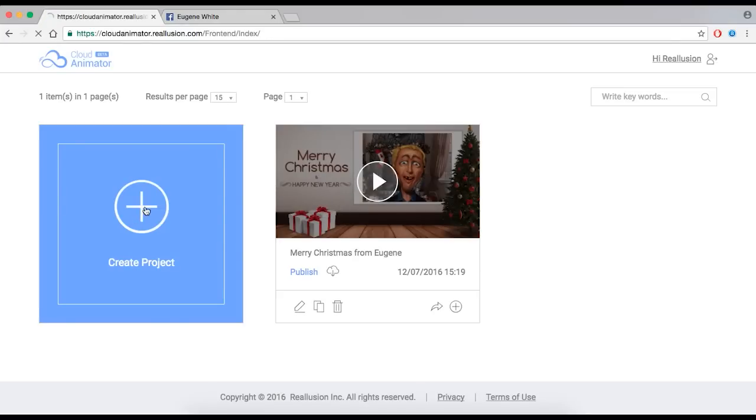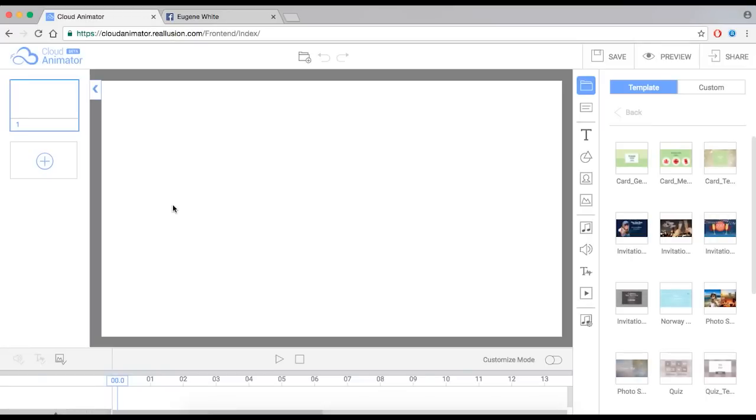I'm going to go into Create Project, and you'll see the layout of the service. It looks very familiar to PowerPoint and Keynote, where we have our main window here along with our slides on the left. But we don't call them slides, we call them scenes, because you can interact with them and you can animate these scenes. So at the bottom we also have the timeline. If you've used CrazyTalk in the past, you'll recognize the timeline. And if you haven't, don't worry, I'll show you how to use this.